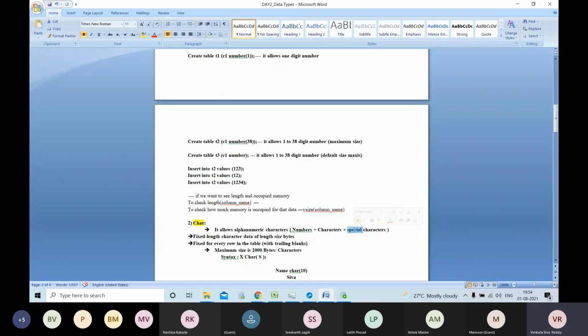Try the same insert statements for the table with the character data type as well, and check how much memory is occupied. For the name column we have Shiva, Ravi, Ram. You inserted only 4 characters, but it occupies 10 bytes. Why does it occupy 10 bytes? Because the character data type is a fixed length data type. While defining your table, whatever size you mention, like 4 bytes or 10 bytes, it uses that total memory.